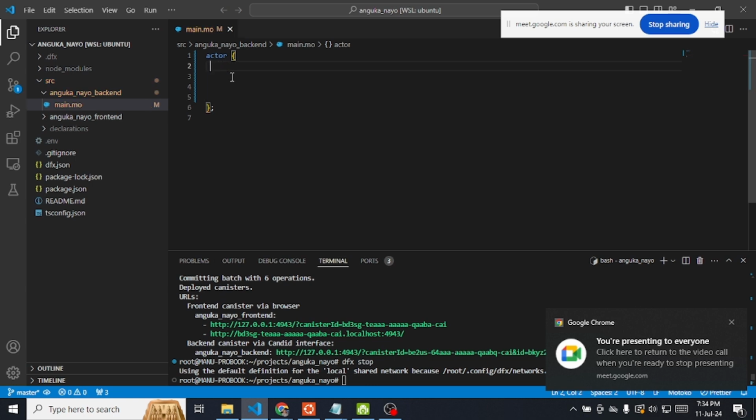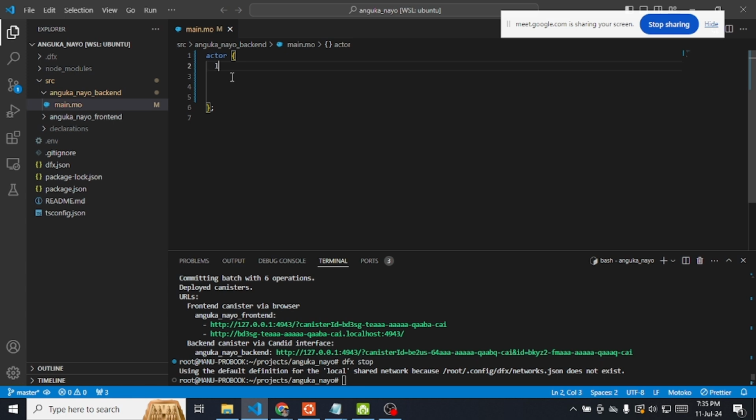To define a tuple, we can say let tuple equals, and for a tuple you use parentheses, and you can give it different values. Let's say the first one can be called hello, and the next one you can call world. So that's a tuple there.